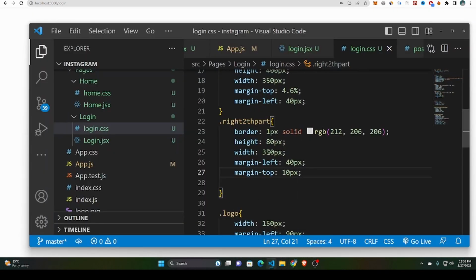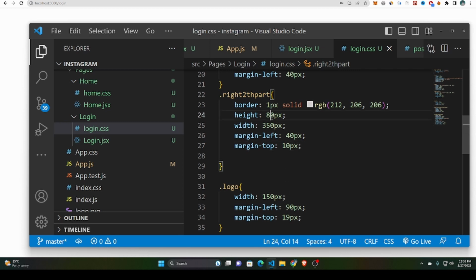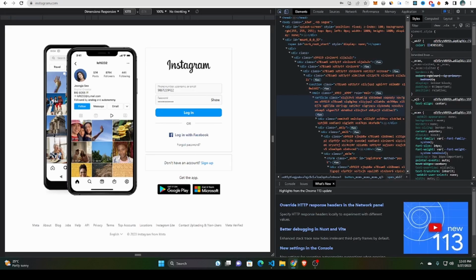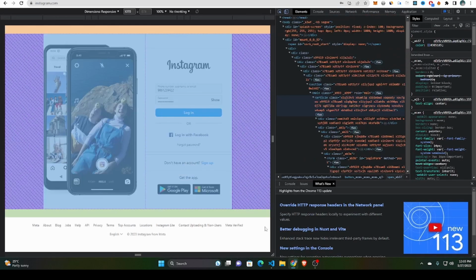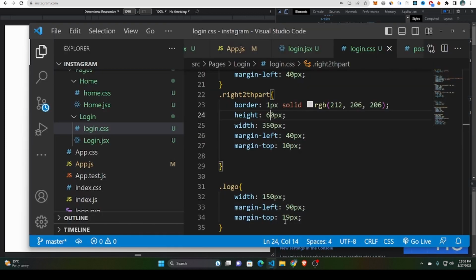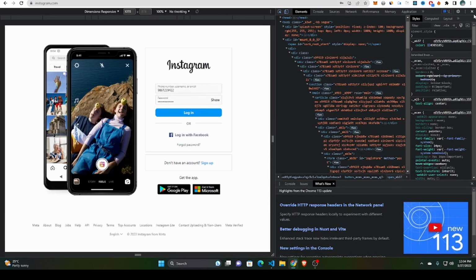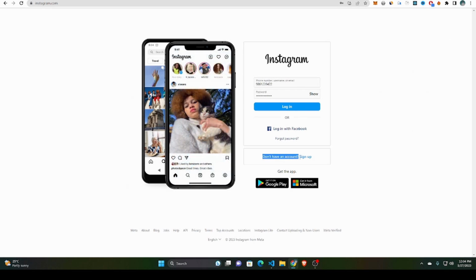So let's decrease the height. Let's make it a 60 or something like that. Yeah, 60 would be great. And now let's go back, and here what I'm going to do is give it a p tag. So I'm going to add a p tag, and here let's copy this text.